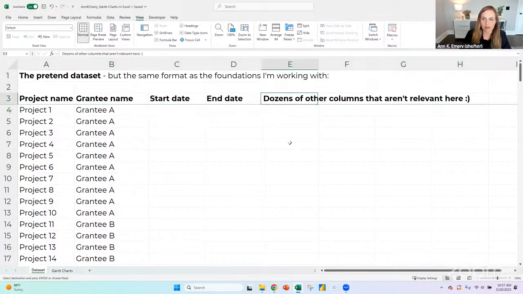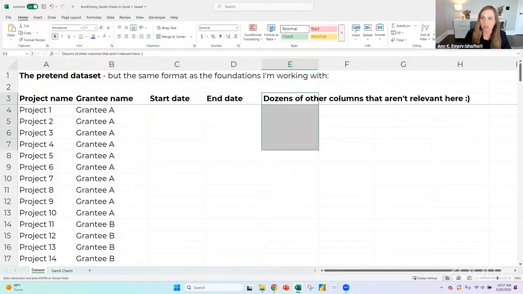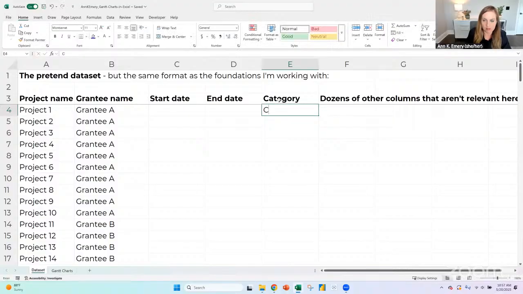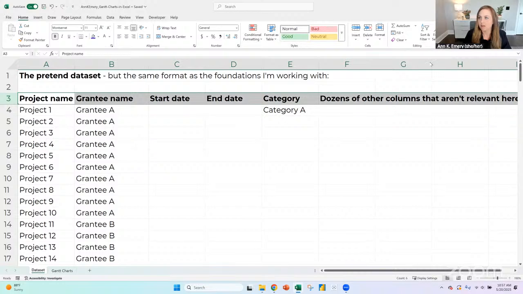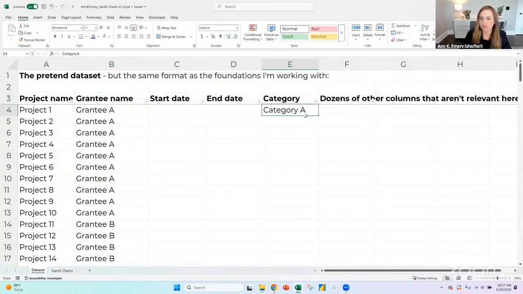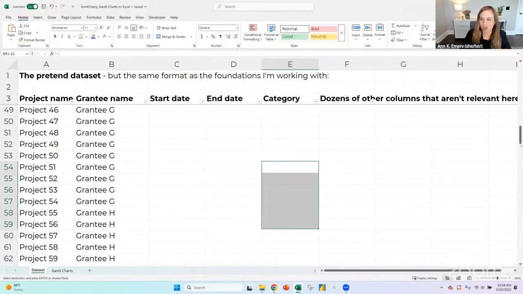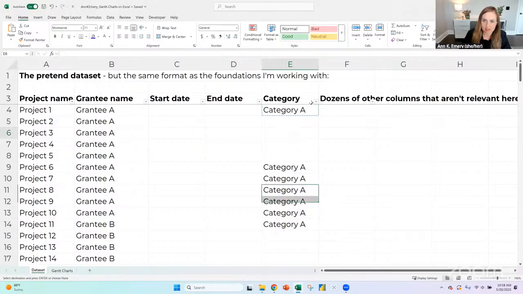What else did they have? They had category. That's something we have to be able to sort by. Let's pretend. I hope you enjoy how I make up pretend data sets.